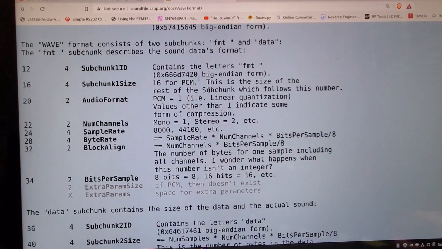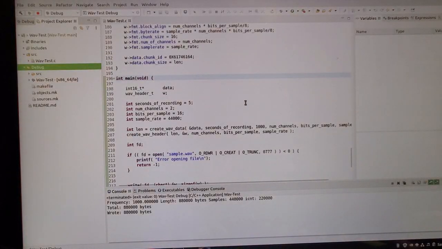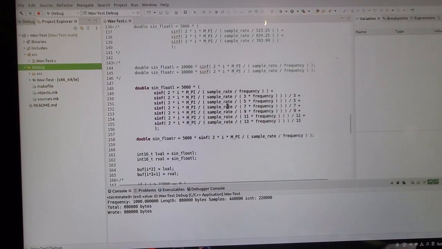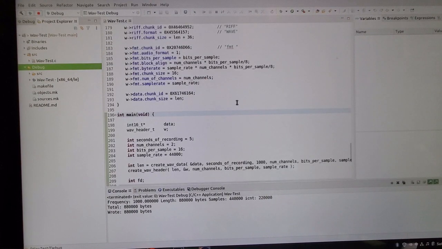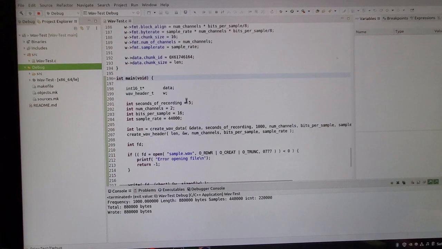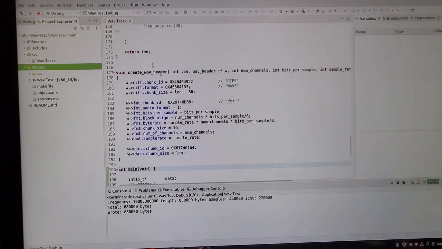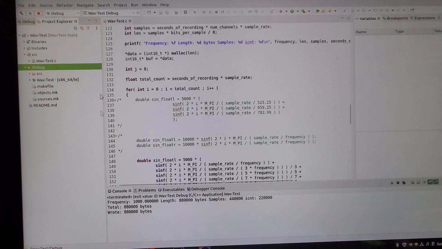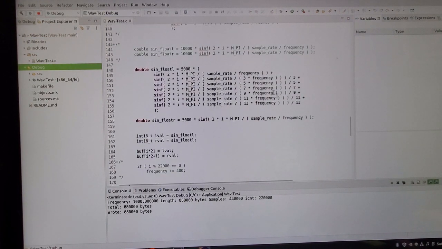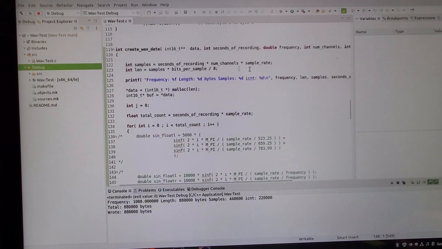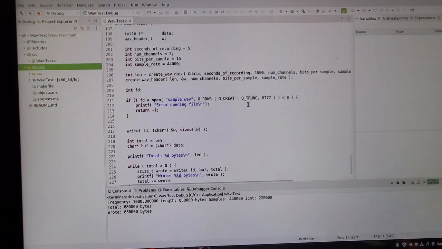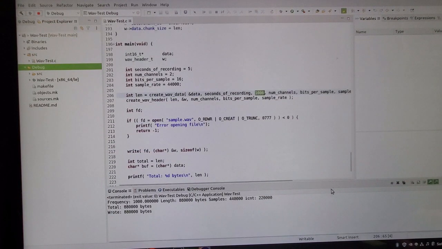So what I've done is I've created a little C program that implements that WAV format, and it's right here. I'll include a link to the GitHub repo that this program's in. What this basically does is you give it a number of seconds of recording, number of channels, bits per sample, and so on, and it'll create the WAV header and then populate the data. I've got a few different types of samples here. In this case, what I'm constructing is a square wave, or an approximation to a square wave, at the recording frequency, which I've currently set at a kilohertz.